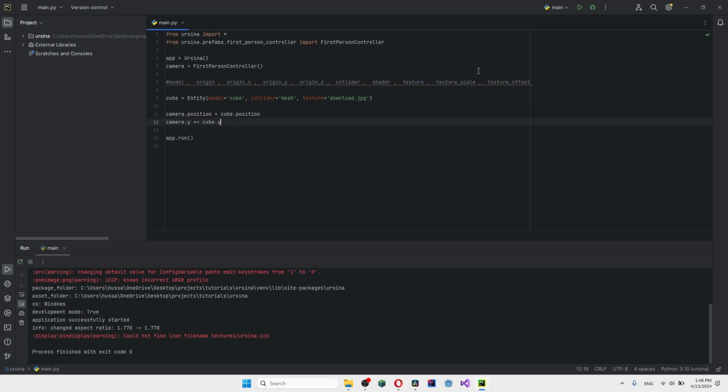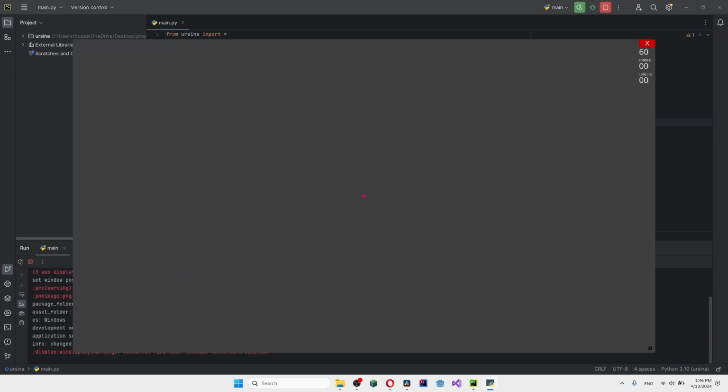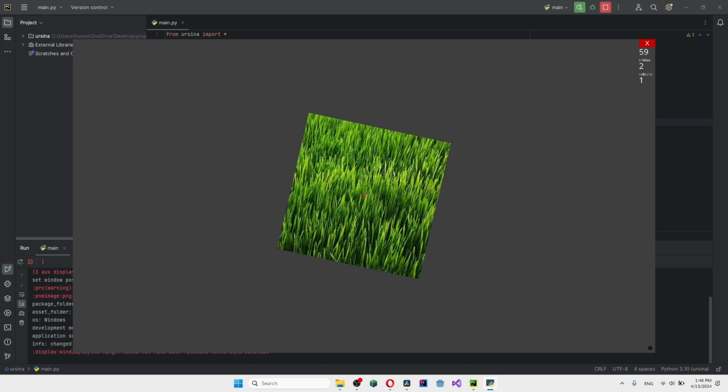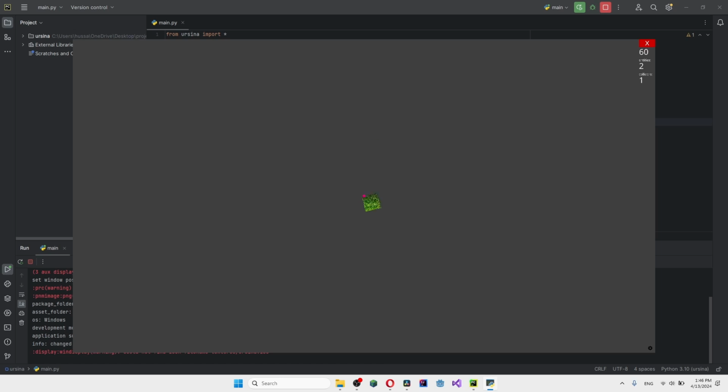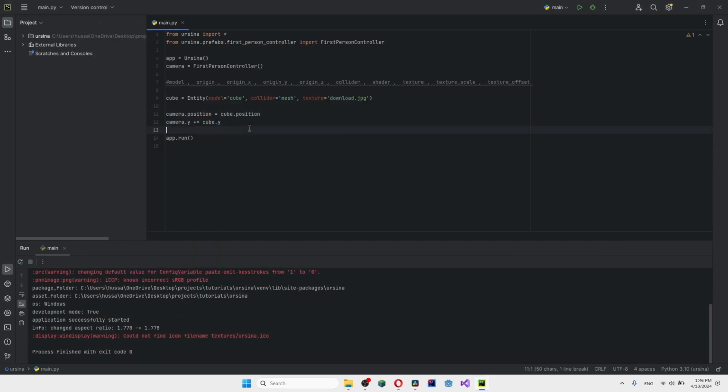There we go. Now we can run it, and we can see that we should be standing on our cube here. As you can see, it is in fact a cube. Of course, we can just fall. And yeah, our player character is working. Our position stuff is working.